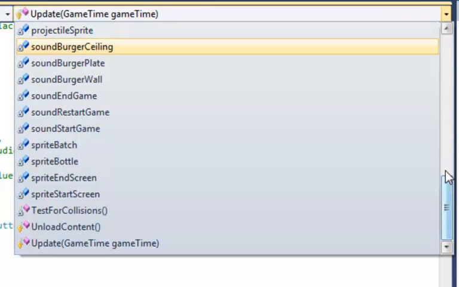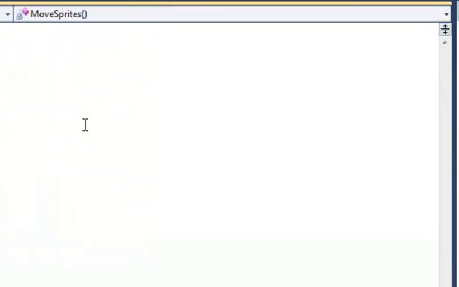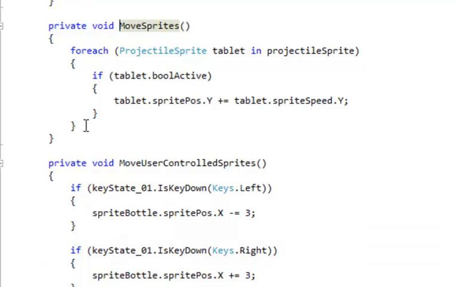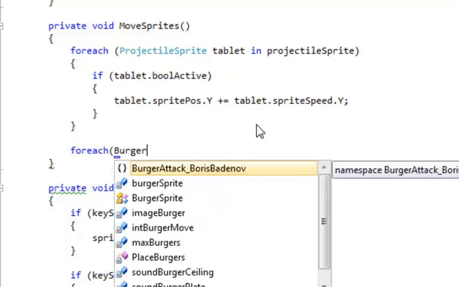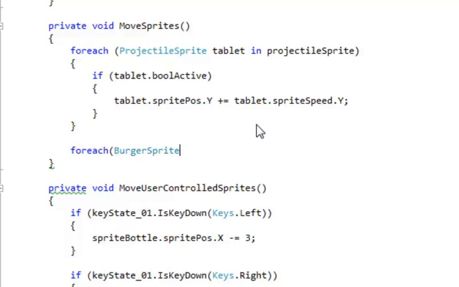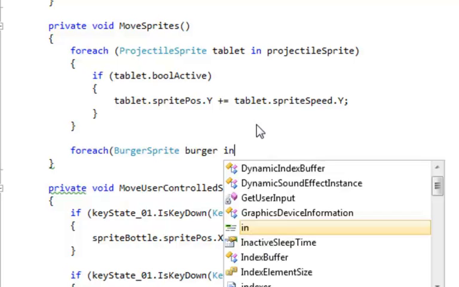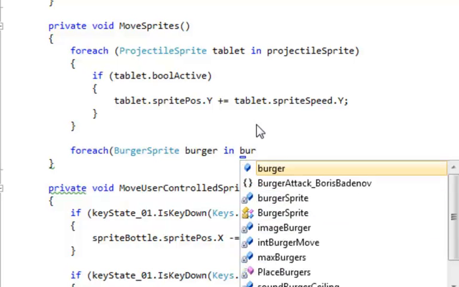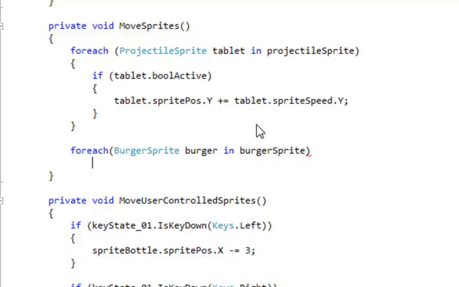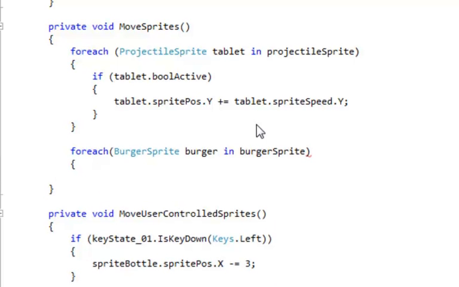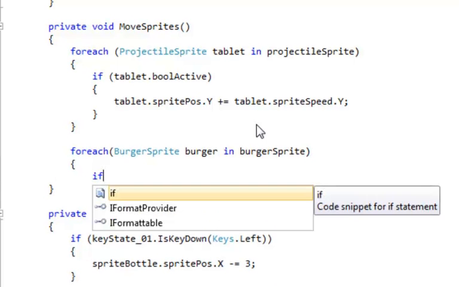So now I'm going to go to move sprites, and I'm going to create a loop here. This is a simple way to do this. We can do this for more performance later, but this will work. It's plenty of performance for what we've got. So we're going to go through, for each burger sprite burger in our burger sprite array. And the game loop runs 60 times a second, as long as the system has enough performance.